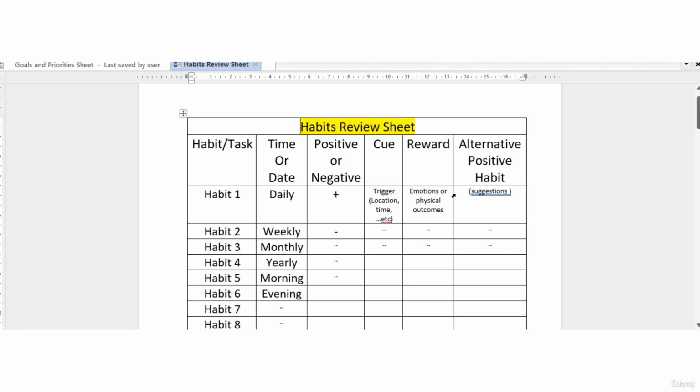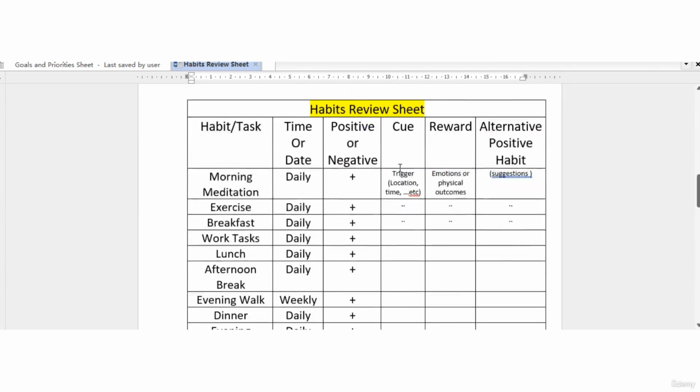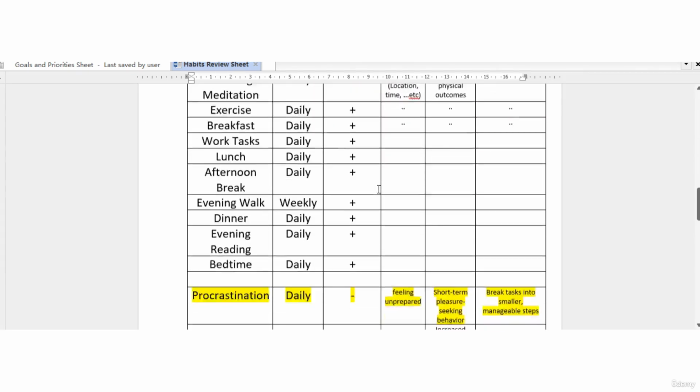is a cell for suggestions. How do you want to change the habit? Do you want to hide the trigger, or do you want to change the reward? It depends on your choice. So let me show you an example here. Here is an example.